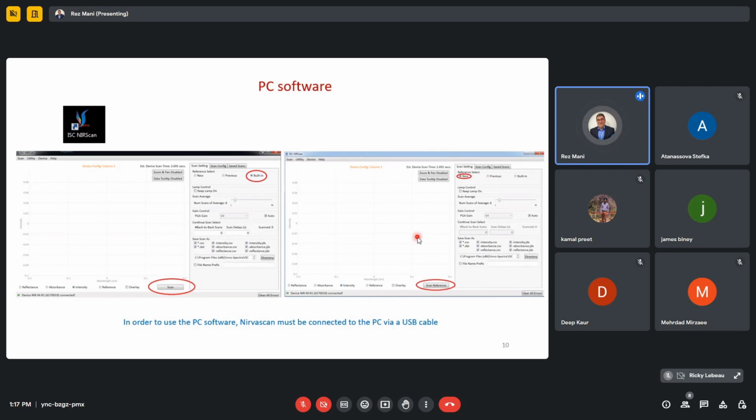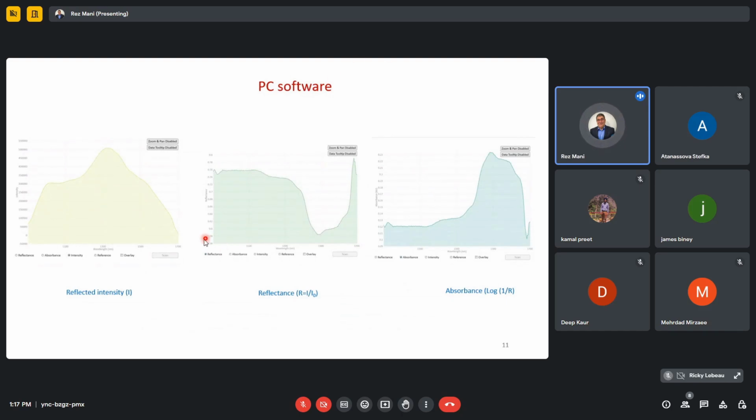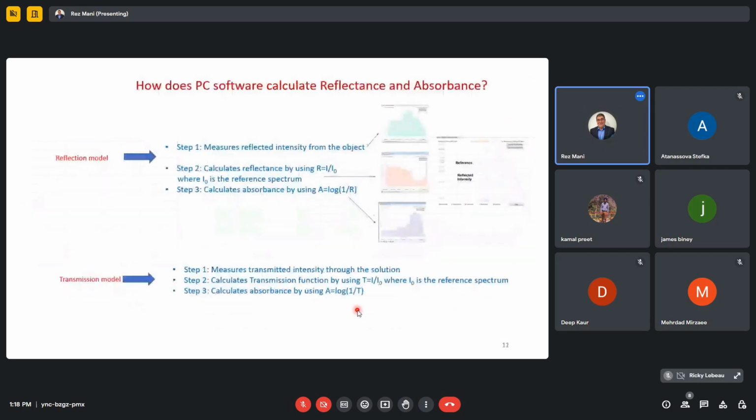Of course, you have to connect the instrument with a USB cable to your computer. So the software would give you different graphs: the reflected intensity, the reflectance function, which is I over I naught, and the absorbance, which is log of 1 over R. And normally for chemometric modeling or machine learning modeling, the absorbance is used. So these are some basic steps in calculating the absorbance or transmittance.